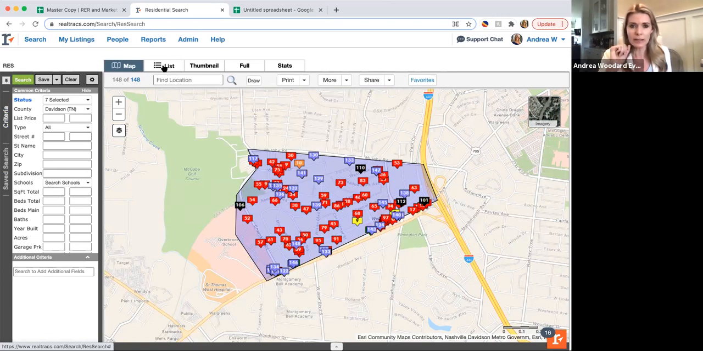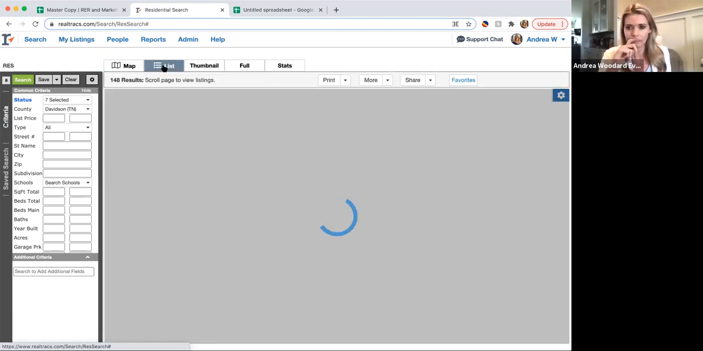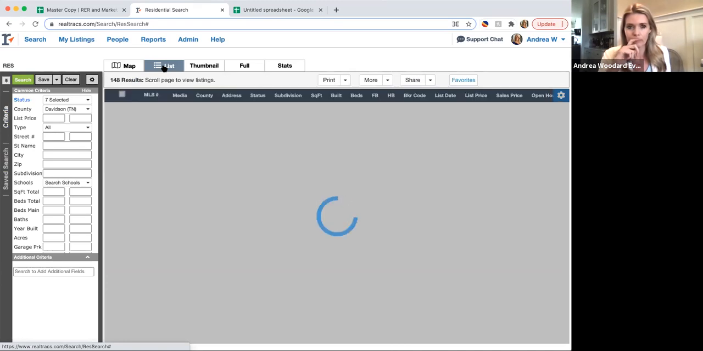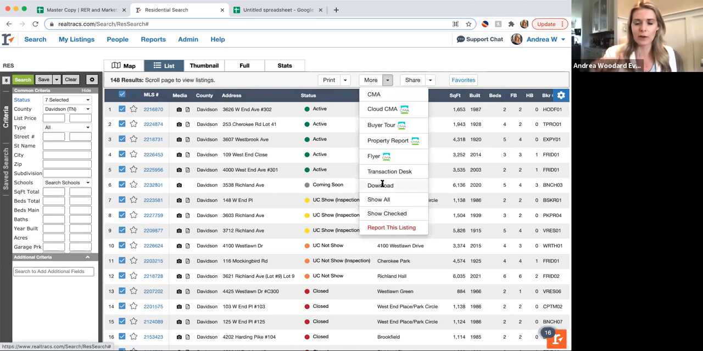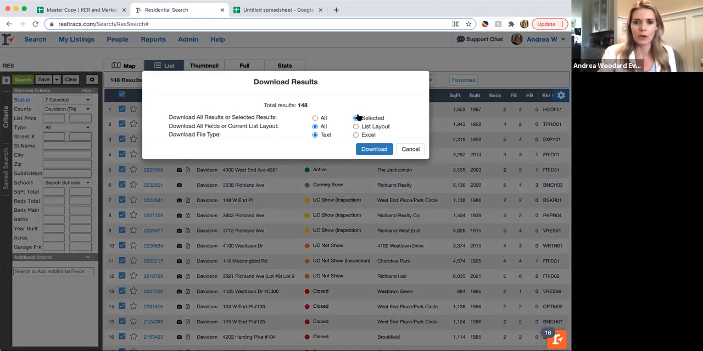So we're going to hit list. I don't know why my computer is being so slow. Okay, and then you're going to select all. The box up here selects all the properties. Then you're going to do the drop down menu under more, and you're going to click download. You're going to have all in Excel checked off. Very important, it's all Excel, okay? And you're going to hit download.